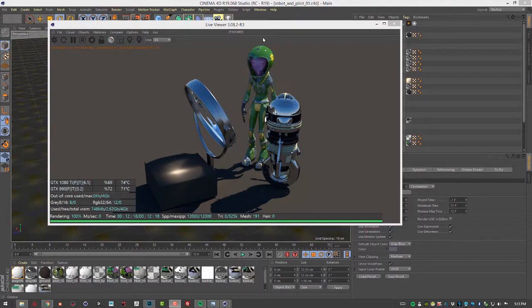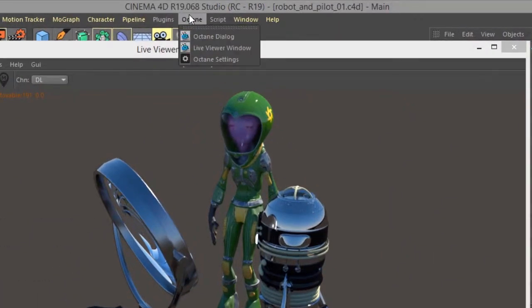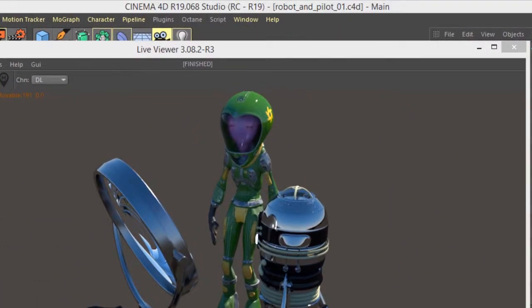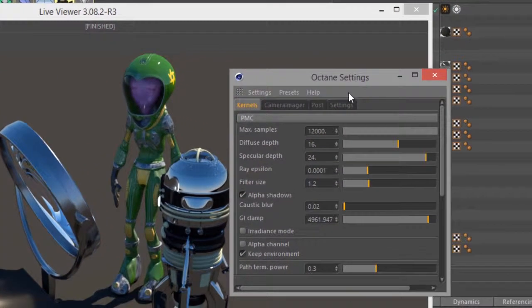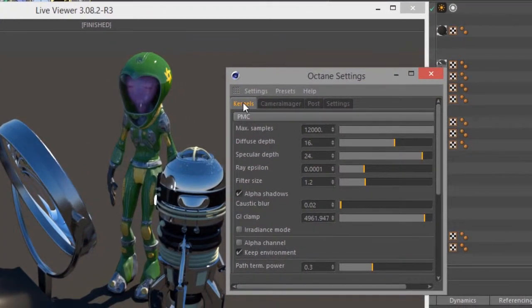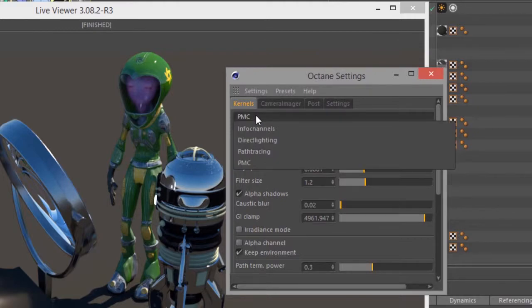So to set the render kernel, you go into Octane settings. This will pull up the Octane settings window, and you can see the first tab here is called kernels, and we have a choice of several different types of kernels. I'm currently using the PMC kernel, which is the most physically accurate render kernel available in Octane, but it also is the slowest, so it takes the longest to render.